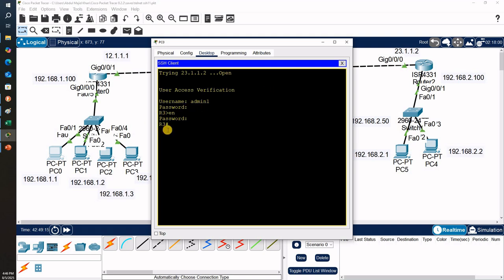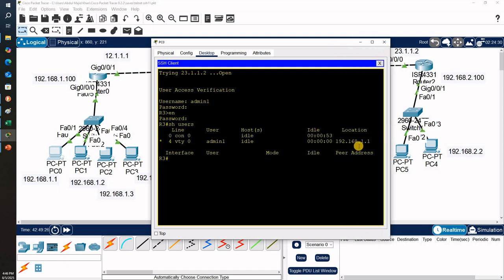This is it. Show users. See, this is the IP address. From here I have done this. It is idle. Admin1. Idle. Okay, let's choose another.